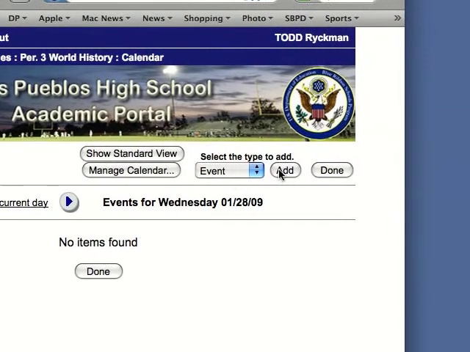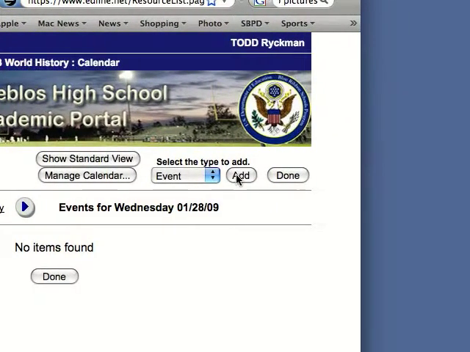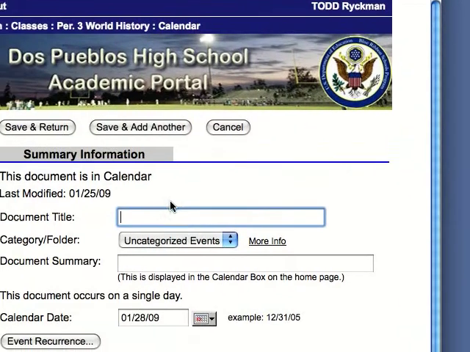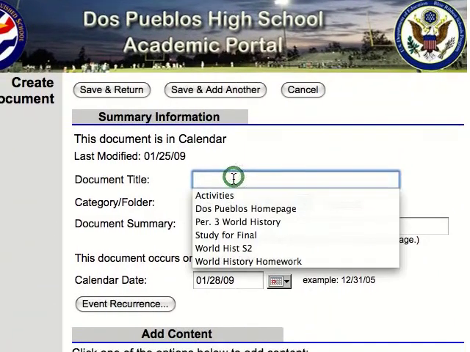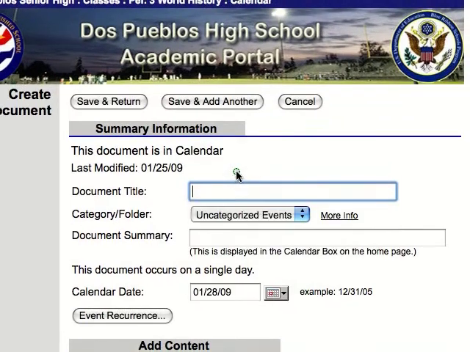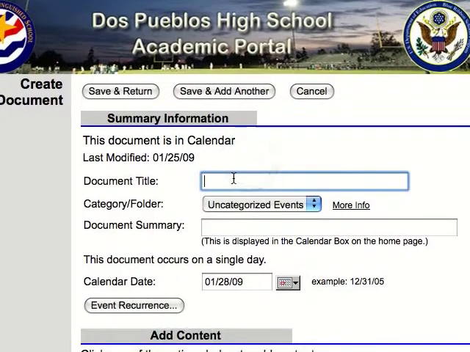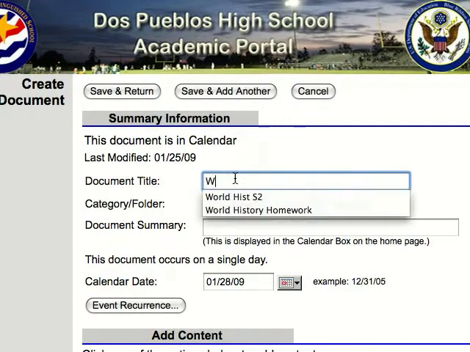So up here where it says Add, you can choose to add the event. So click Add. And then we're going to enter information about the event. I'm going to call this World History Final.